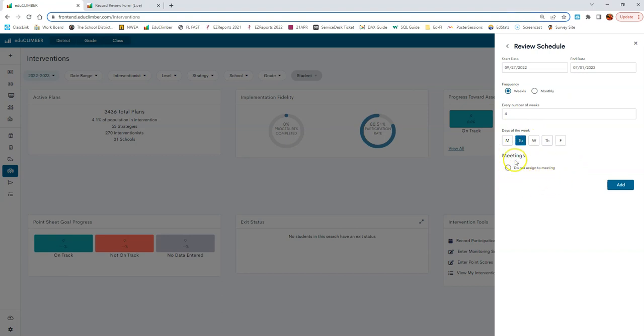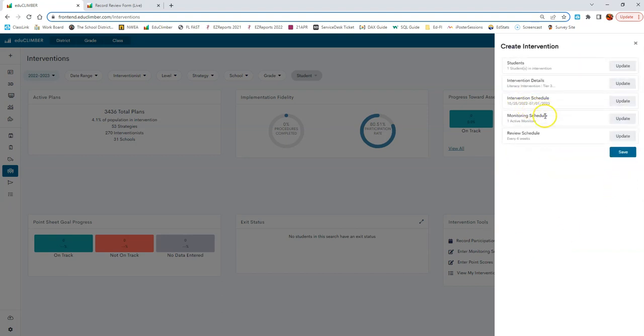I can assign this to a meeting. If I've already created a meeting, the list will be right here. Let's say I have a Tier 3 monthly meeting. I can check the box, hit add, and now that student will be added to my meeting at the interval that I said. And finally, I click save, and my intervention is scheduled.